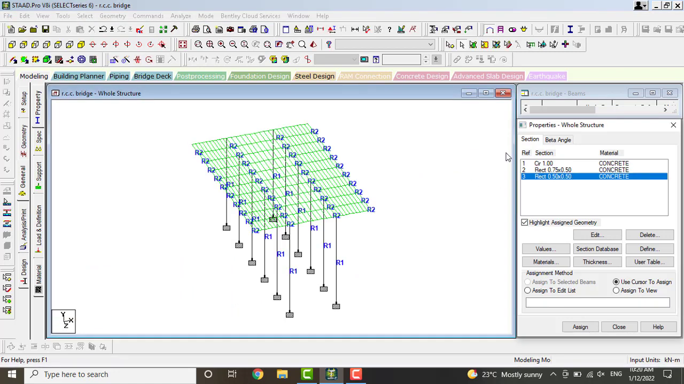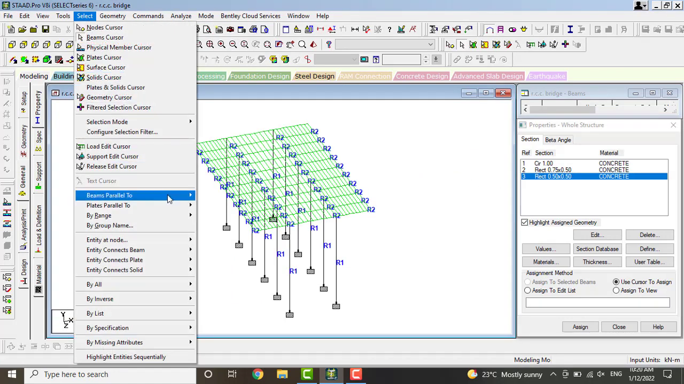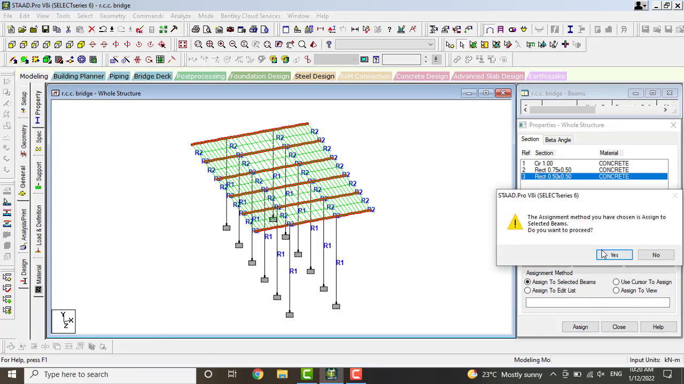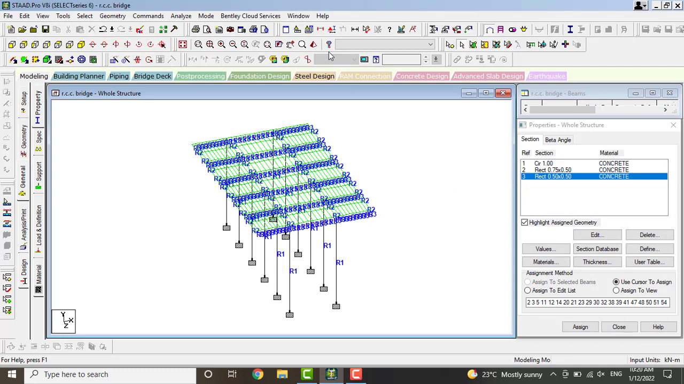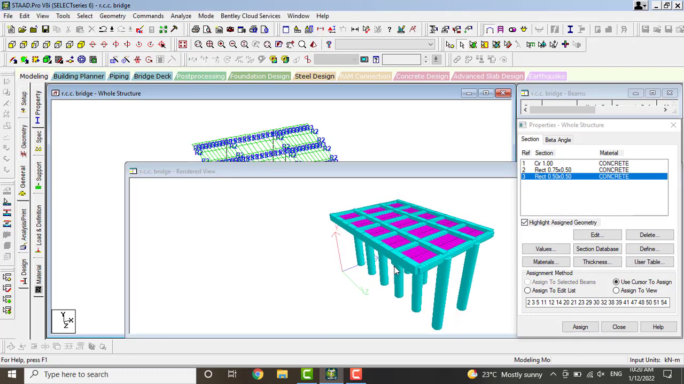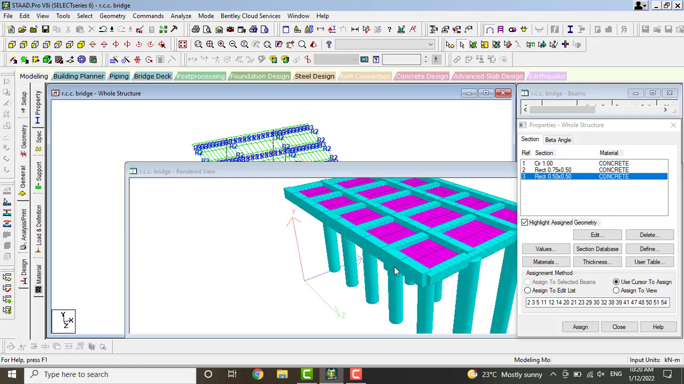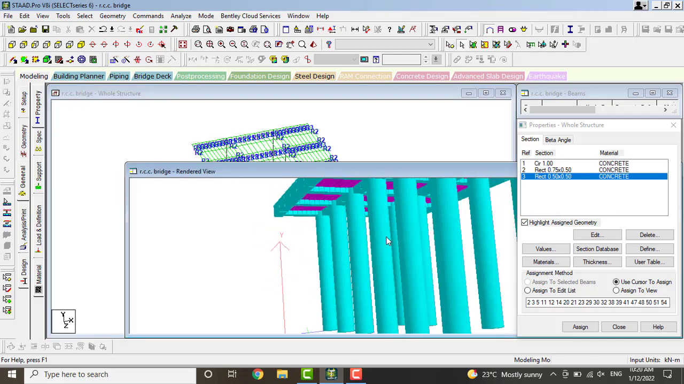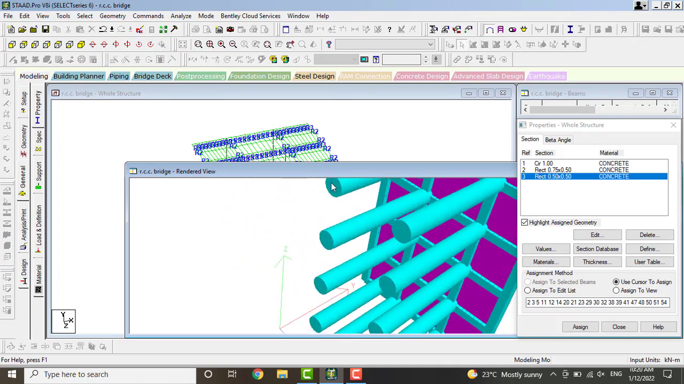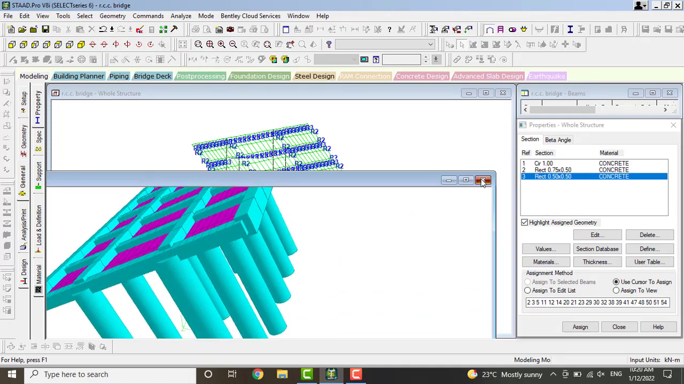So now we have to assign this one to our x-axis. So beams parallel to x. So click on assign yes. So see, here we can see our beams are assigned and columns have been assigned.